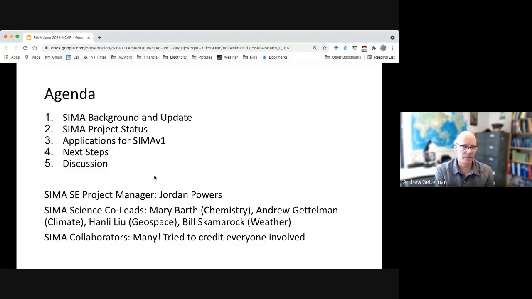And then talk about next steps, and we'll hopefully have time for discussion. So for those of you who don't know, and I think we talked about this last time, Jordan Powers in M3 is actually the SIMA software engineering project manager who's been working with us and doing a fantastic job in helping coordinate across labs and sort of actually try to build a culture of software engineering that's working across laboratories at NCAR, which I think is going to be really powerful for us going forward.